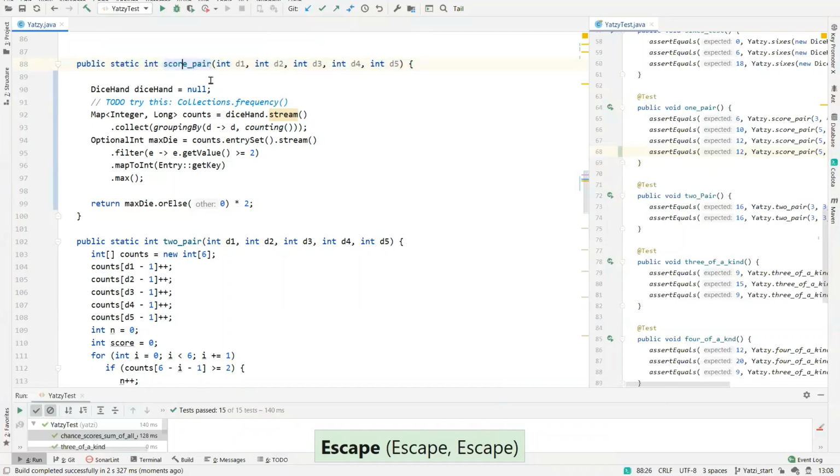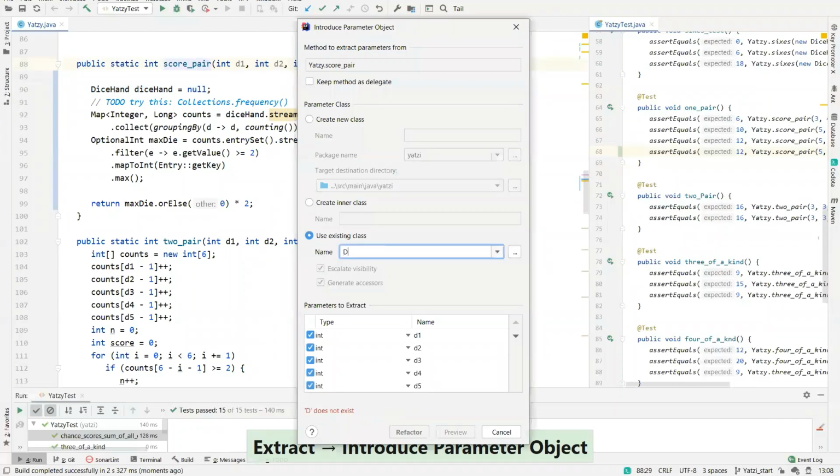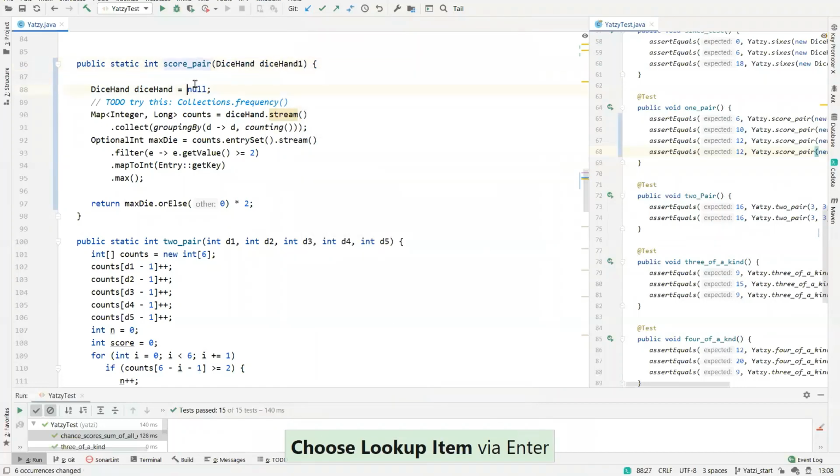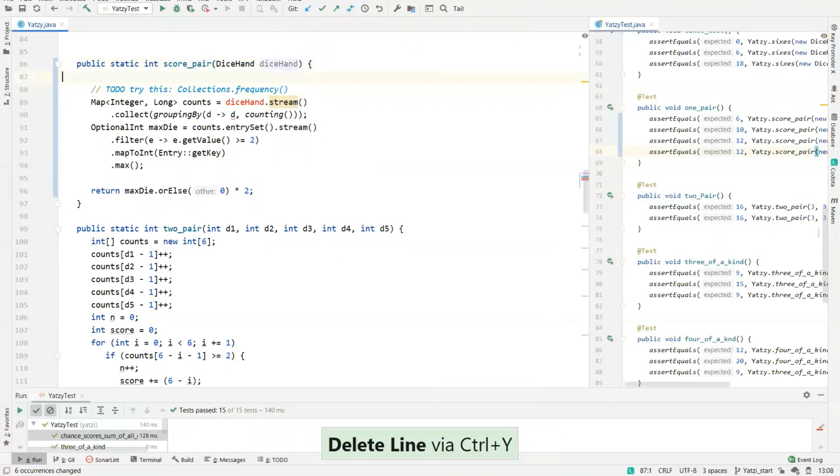Now we only need to do this too. Actually, you know what? Since we have little time left, the trick of creating the parameters. Okay, come on, let's do it. Dice hand. Okay. Continue. There you go, and then dice hand, dice hand, dice hand.